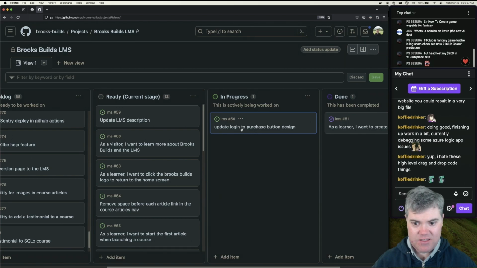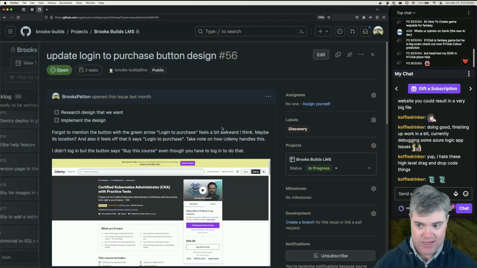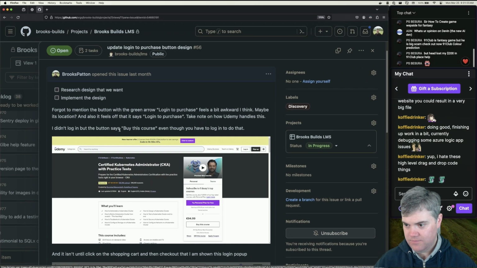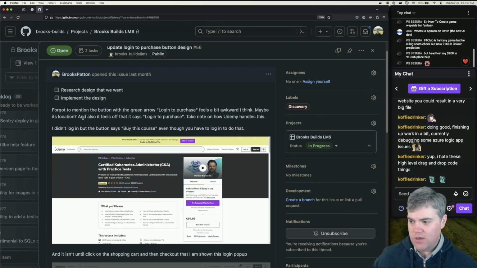Let's see, update login to purchase button design. Okay, so this is the design for it. Okay, so forgot to mention the button with the green arrow, login to purchase, feels a bit awkward, I think. Maybe it's location. Also, it feels off that it says login to purchase. Take note how Udemy handles this.